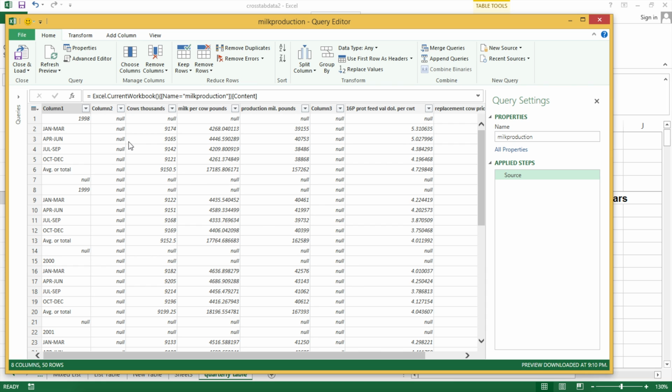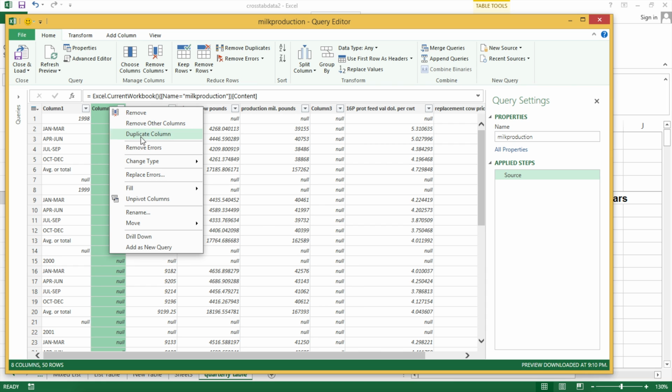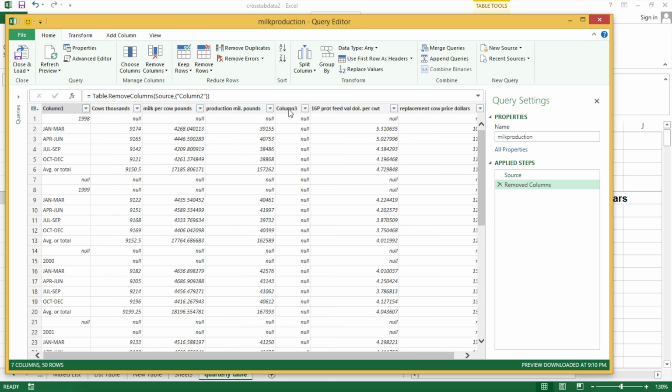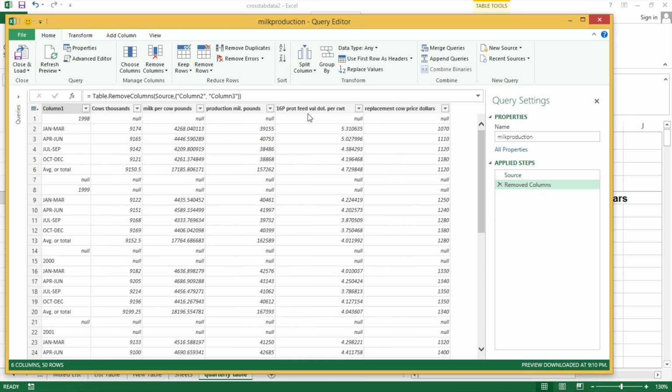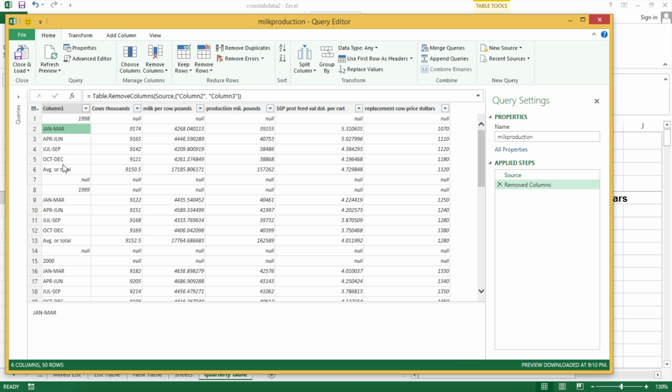Now what I need to do, first of all, I don't need these nulls, so I'm going to right click, remove that column. I don't need this one, I'm going to remove that column too. Now what I do need is a column for years. So this is like 1998, so we should need a column that says 1998, and it should return the year multiple times here. And here it should say 1999 and 2000 and so on.